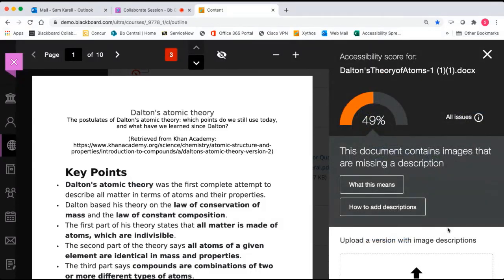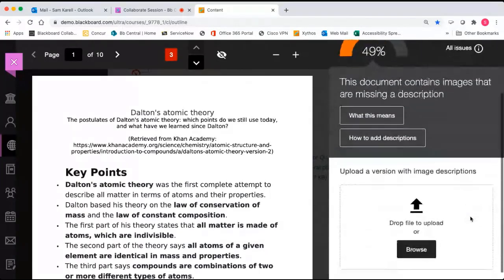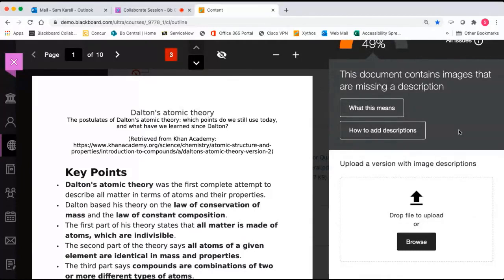If you do decide to make changes to that content based on the guidance that you're getting here, there's this box down below that will allow you to drag and drop new content or open up your files and swap that content out. And essentially by uploading files into this box here, it's going to replace the old version with the newer, hopefully more accessible version.